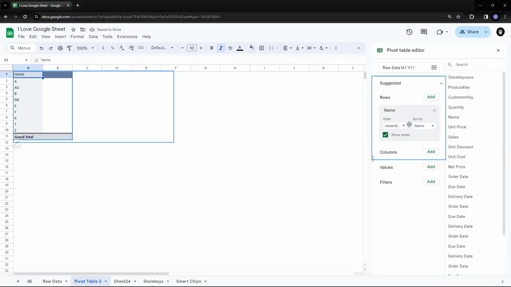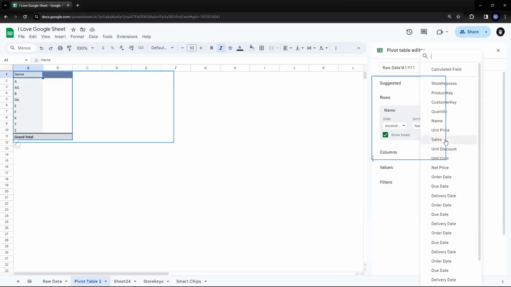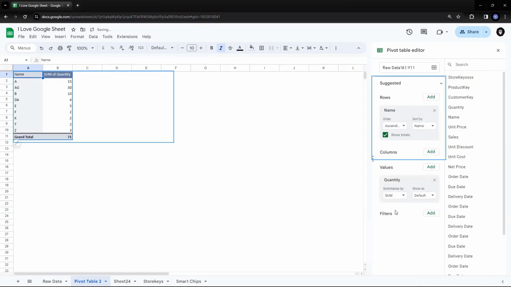Now, once you select this, since you have selected it in rows, the unique entities of that particular column automatically get populated here. Now I wanted the sum of quantity against each name. So I have to drag it in values. So I say add. What I want is the quantity. I'll click on quantity. Automatically, the pivot table takes the number as sum.